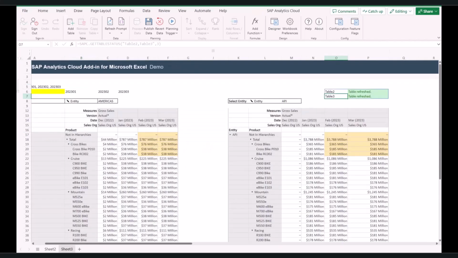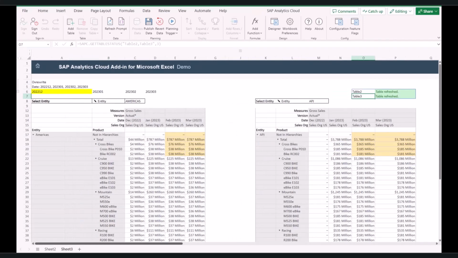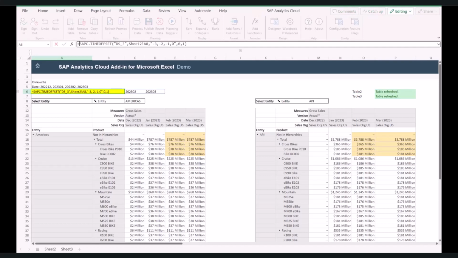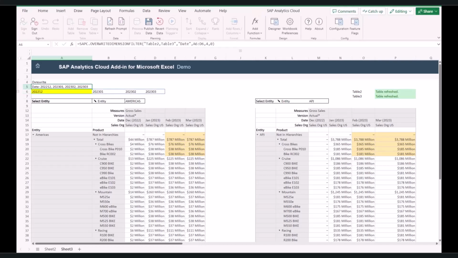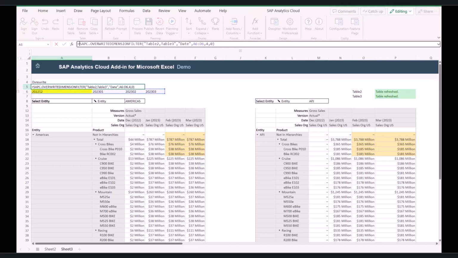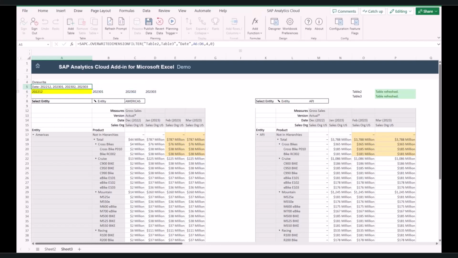But of course, this formula works as well with tables. So another example here, where based on the same period of time, I just decided to retrieve periods in the past. And then this is applied, of course, to my report. So this is really a flexible way to define the time dimension in the report or based on SAP Get Data formulas.